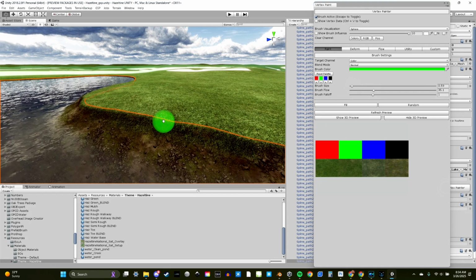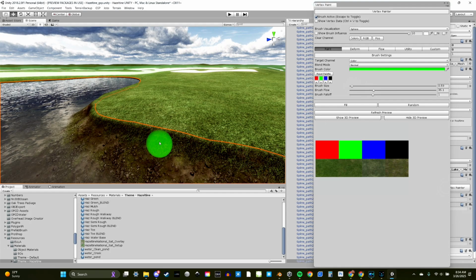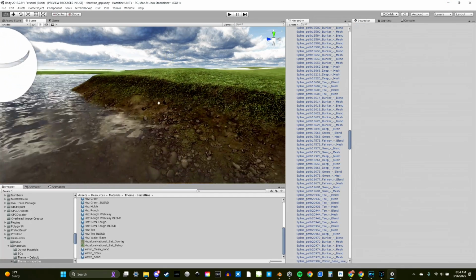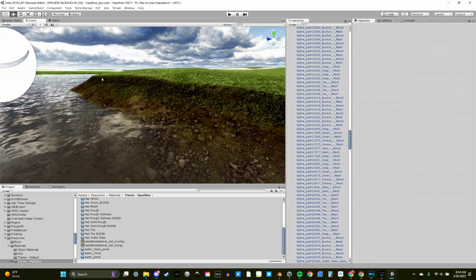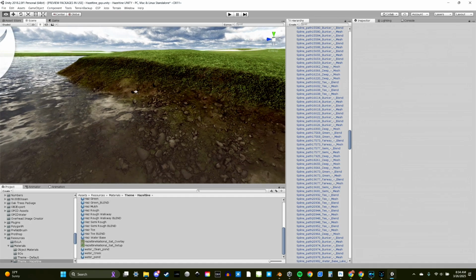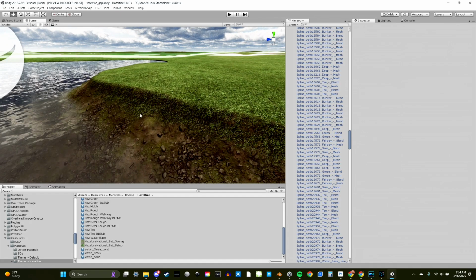I don't know if I have this slope smoothed out quite enough to make this convincing, because even if I paint grass on here at full strength, it looks a little unnatural simply because there's a definitive line right here. If I were to smooth that a little more in Blender, let me pause and do that so I can show more accurately what I'm going for.